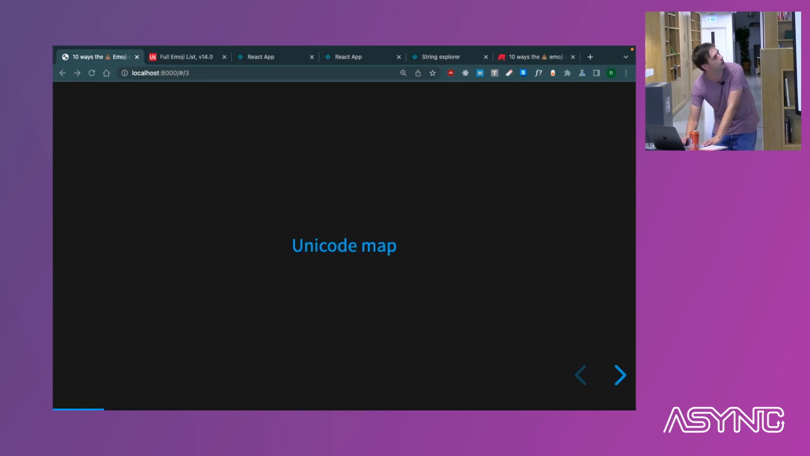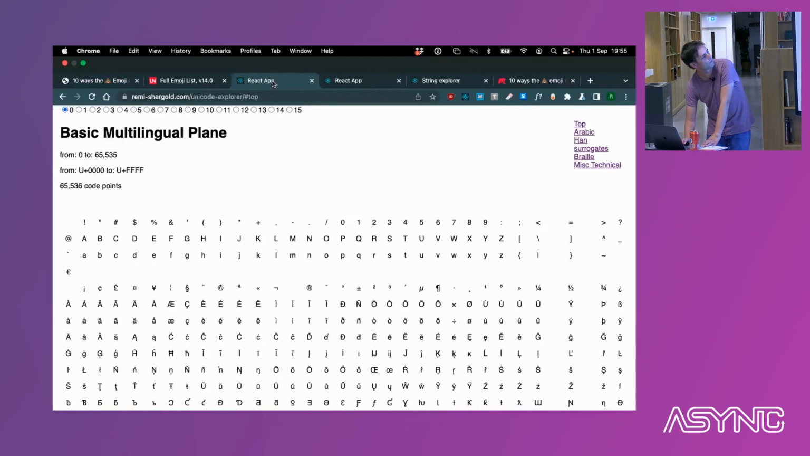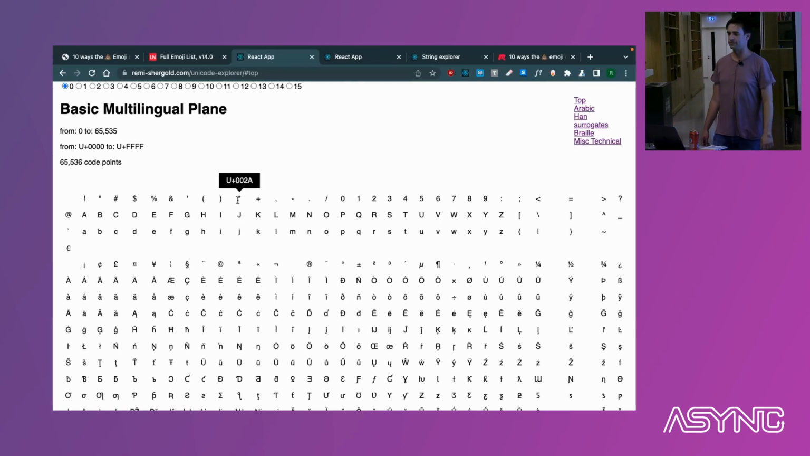So let's have a little look around what Unicode is. This is a little app that I made that just prints out all of the Unicode characters. Unicode is arranged into what's called planes, which are kind of like chunks. Each plane has about 65,000 characters in it. The reason it's this number is that this is the highest number that can fit into 16 bits.